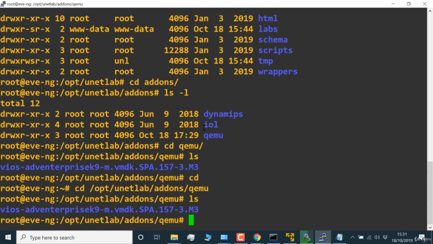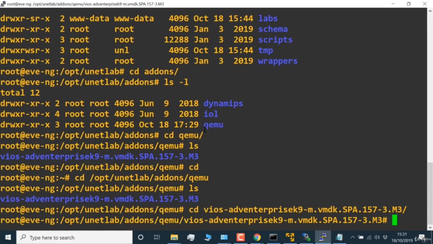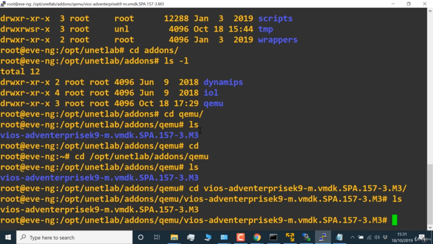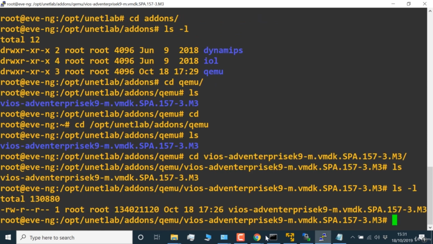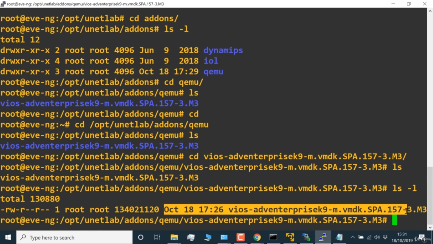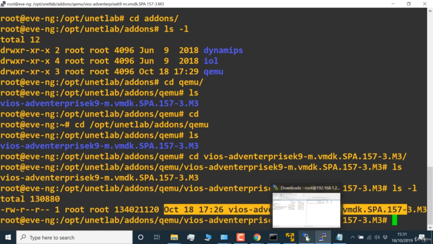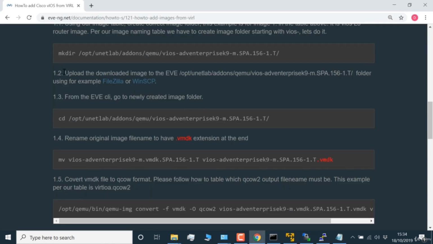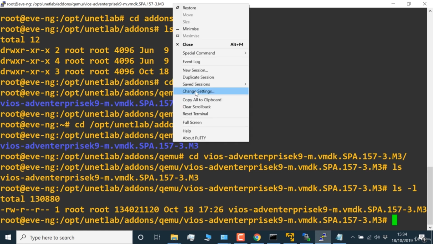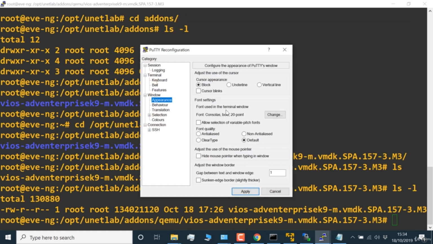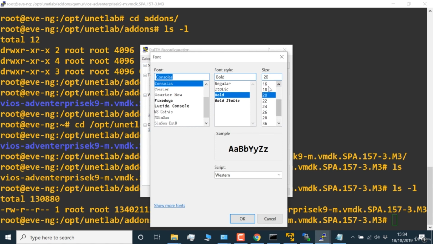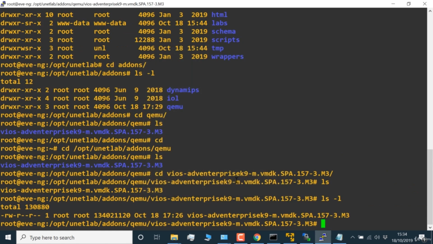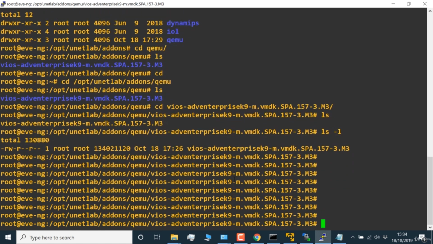So back in PuTTY, if I go to vios and I press tab there, ls, and I'll say ls -l, notice this file is being uploaded. So the file has been uploaded to EVE-NG. You can see that here. So we've uploaded the image. Next step is from the EVE CLI, go to the newly created folder, and that's actually where I am. Now this is quite big, so I'll reduce the size slightly so that it's more readable. Okay, so there we are. So I'll clear the screen.